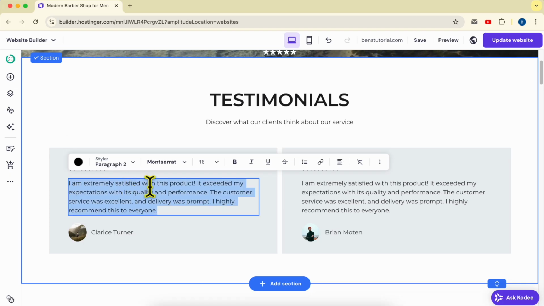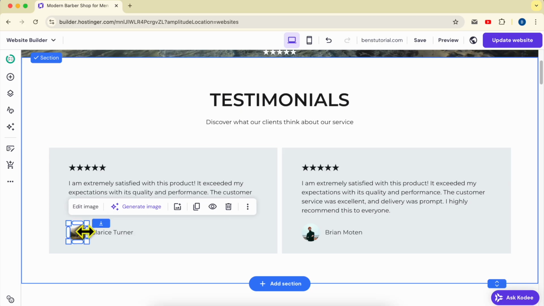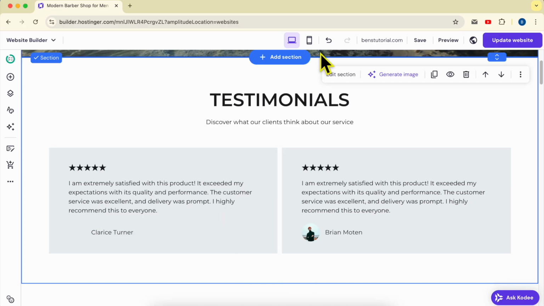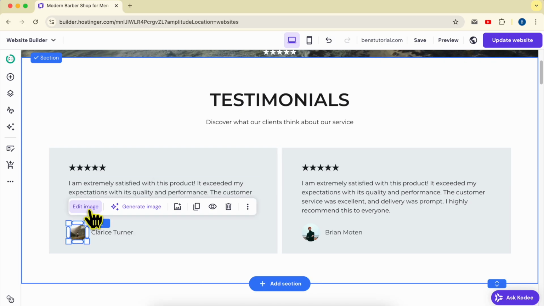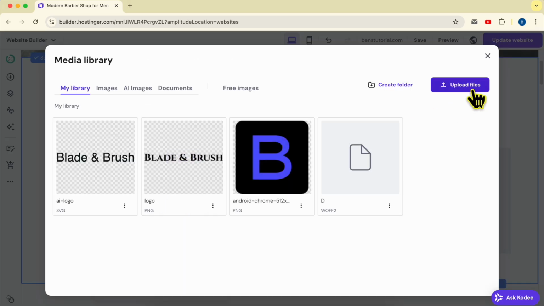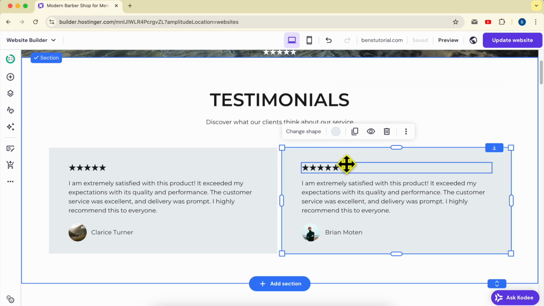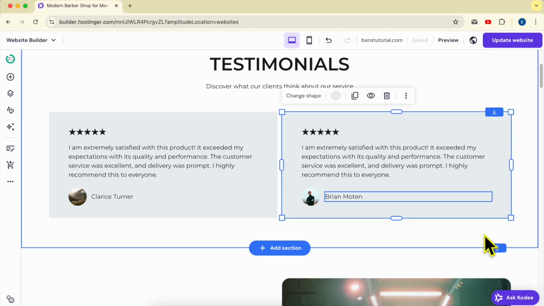Double click this text and you can start editing it. And here for the testimonials for person or profile photo, click on it. You can delete it like that or change it by clicking on edit image. Click on replace image. You can upload your profile photo from your computer by clicking on this upload files button. Now to edit, before that, to make this section a little bit taller.